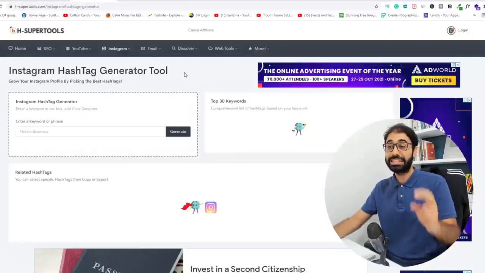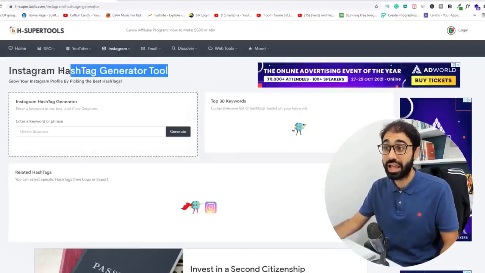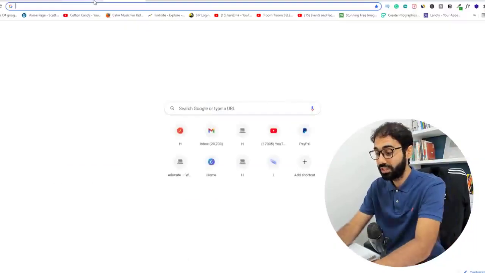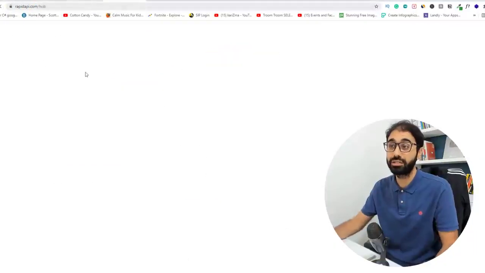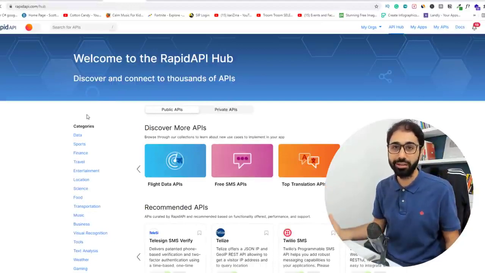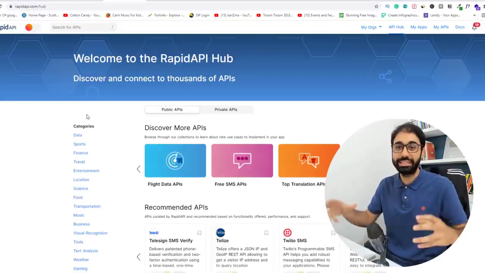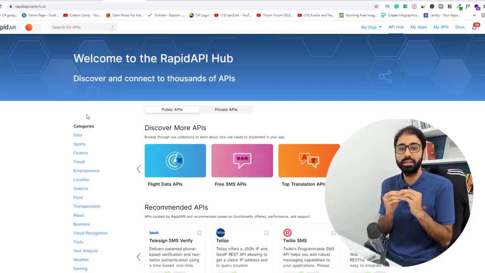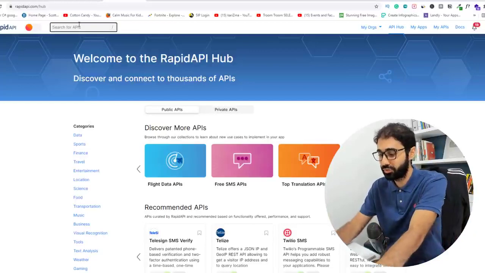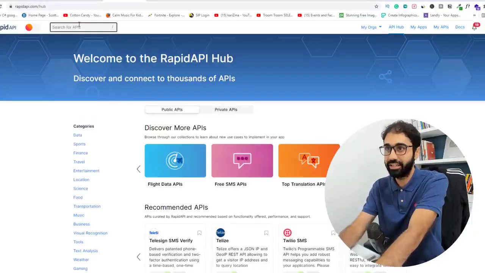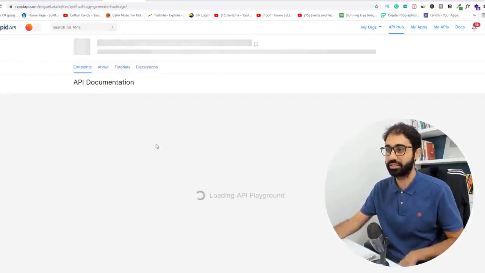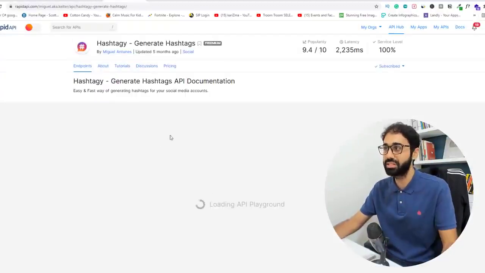Now let's reveal the second secret on how I created the Instagram hashtag generator tool. We have a website called rapidapi.com. We have a lot of APIs here. What's an API? Without going now into deep technical stuff, it's simply a service that you can get data from. Let's go here and search for Hashtaggy, the API I am using. Hashtaggy generate hashtags. Look at this. I am subscribed to this API.